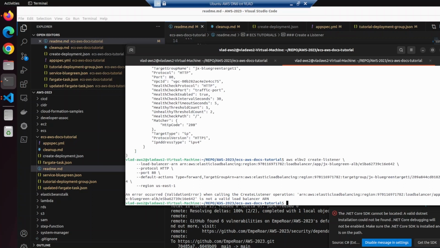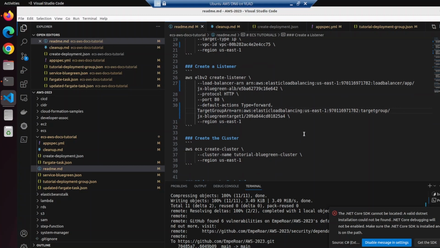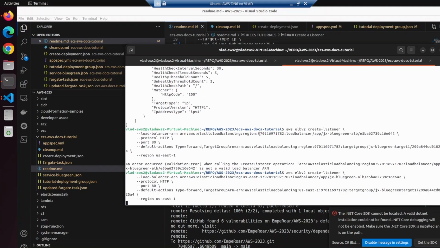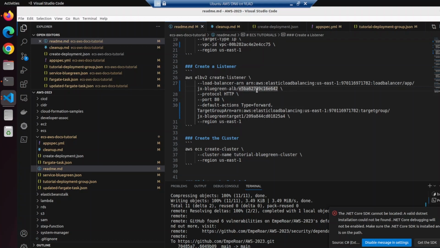Error occurred. We're creating. It's not valid. Load balancer ARN. Why? Load balancer, elastic load balancing. The region. So the region here should be. This is difficult because I just have to replace that and that. So we'll have to be very careful. So, okay, again, let's create the listeners, and not found. Load balancer is not found. Load balancer, what is this?